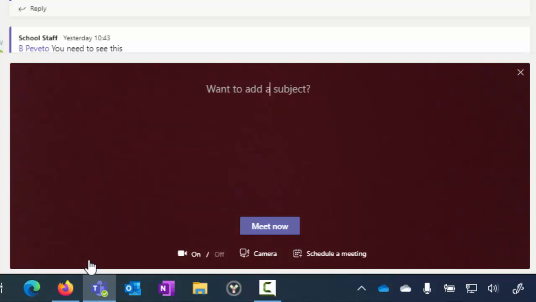The first time you do this, it may ask you to give permissions for your webcam to be included into Teams, give permission for your microphone. That's fine, just give them permission. I can from here turn my webcam on or off. If you've got multiple cameras, so for instance you're on a tablet and you've got a rear-facing camera and a front-facing camera, or you've got an integrated webcam on a laptop and an external webcam, by clicking on camera you could switch between the different cameras.